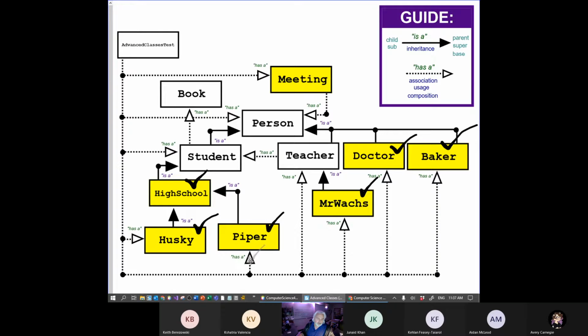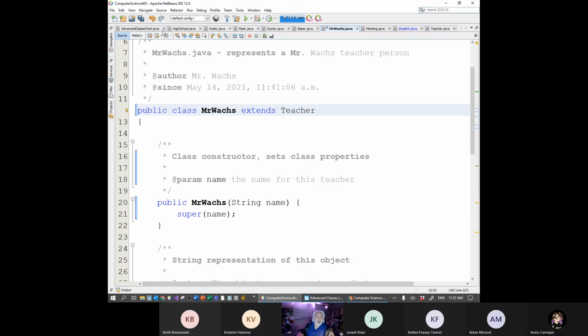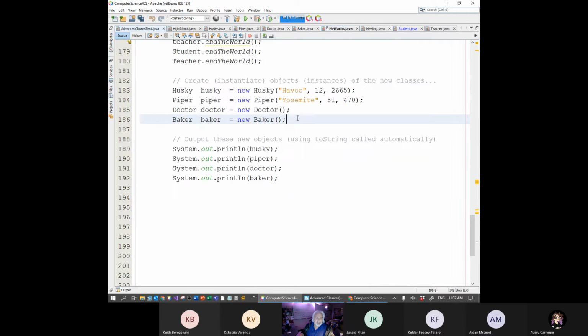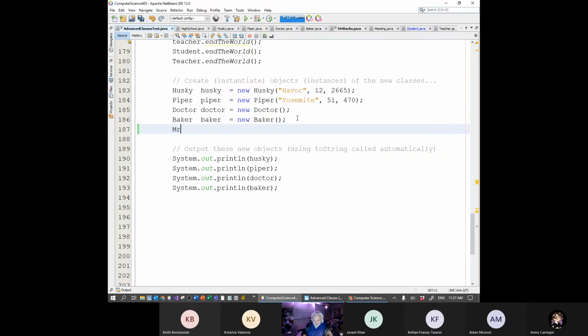I haven't done it like I've done here, where I made a piper, made a husky, made a doctor, made a baker, right? I have done this connection. I've connected them to their parent classes, but I haven't connected them to the class that uses them yet. So I'm going to go back now to the Advanced Classing Test class, and I'm going to build a Mr. Walks.